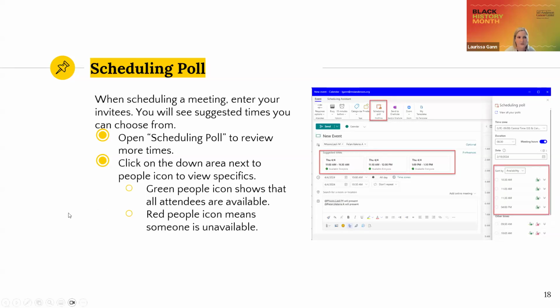All right. Did I miss anything, Leslie? We have a couple of questions about how to add other people's calendars, like a team calendar or a shared calendar. So if you can show that, that would be great.